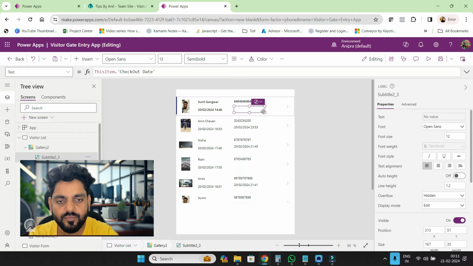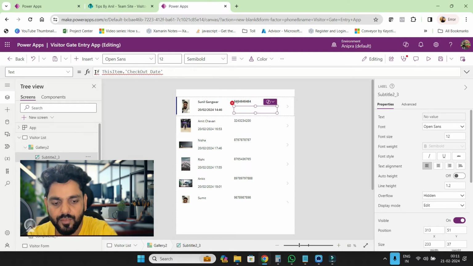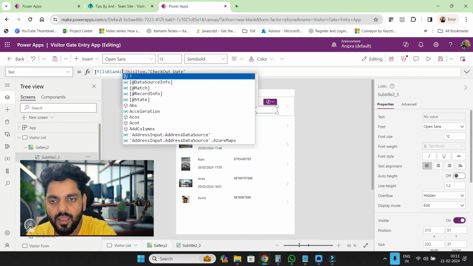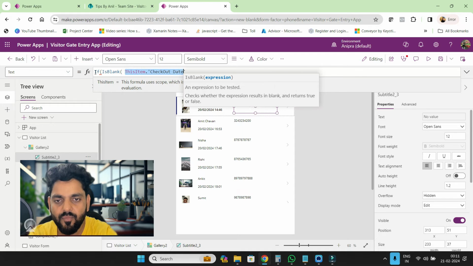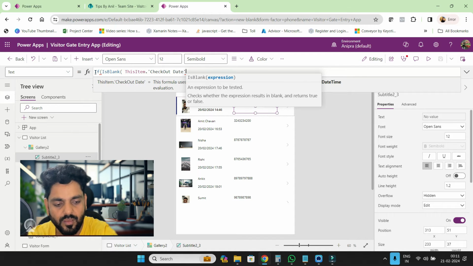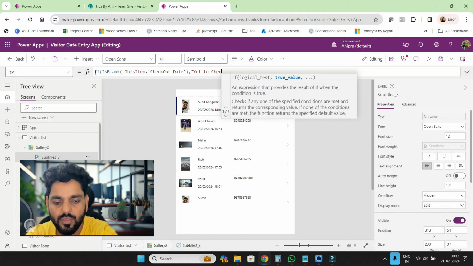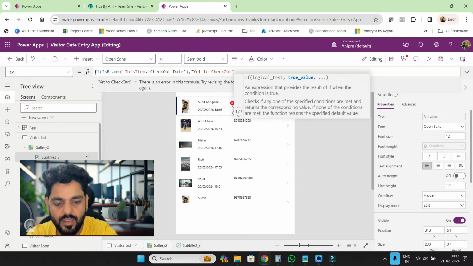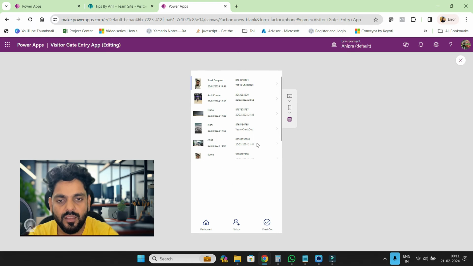For that, I will go here and apply a condition: if this is blank, then show 'to checkout', else show the date. All right, so here we go. Okay, the gallery is ready.